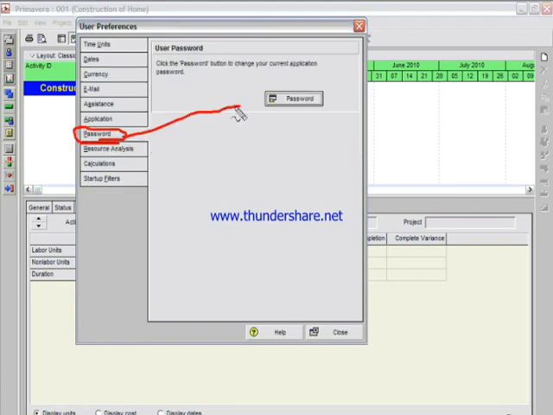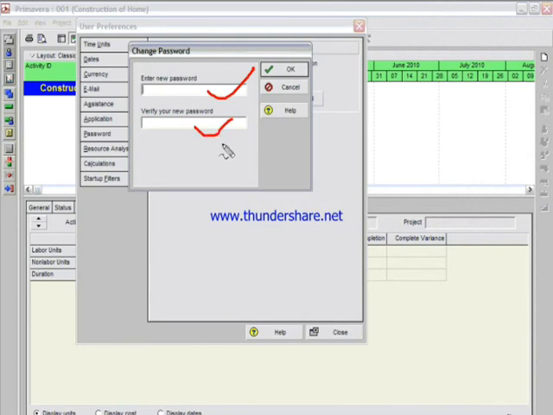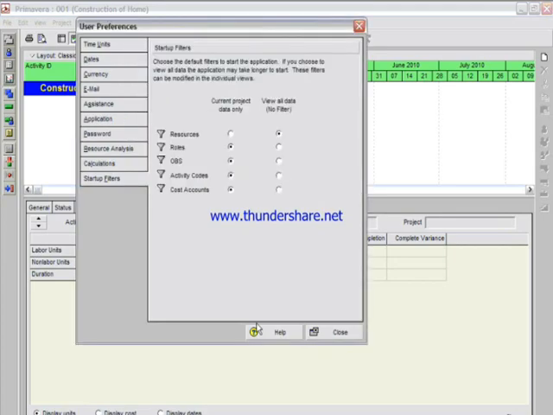Now come to the password tab. In the password tab you can change the password. You can see that by default it is admin, but you can change the password here. You can enter the new password and after that you can verify the password, but you must remember the password, otherwise it will be very troublesome for you.